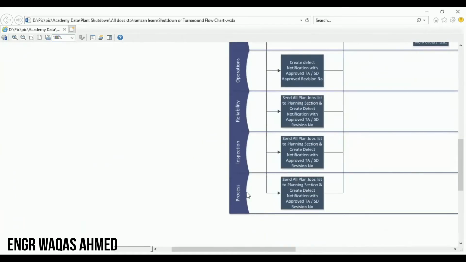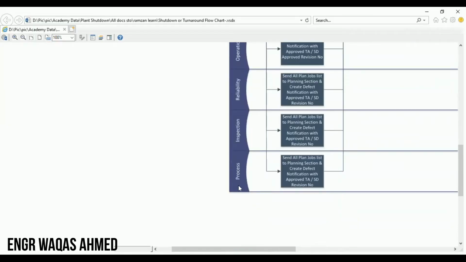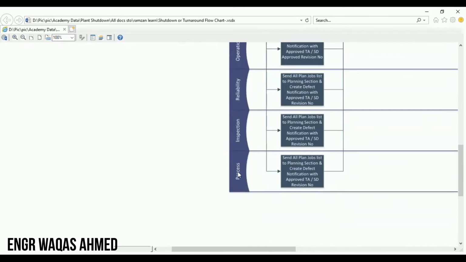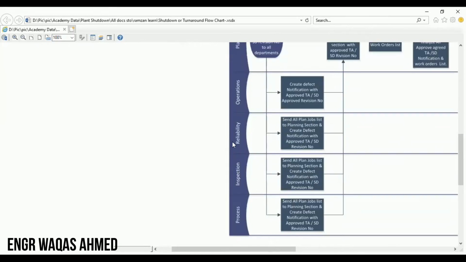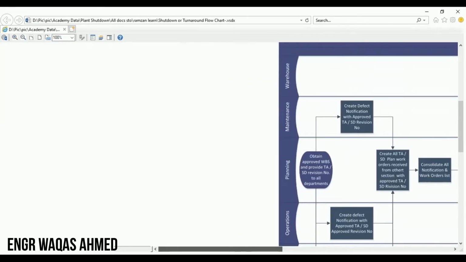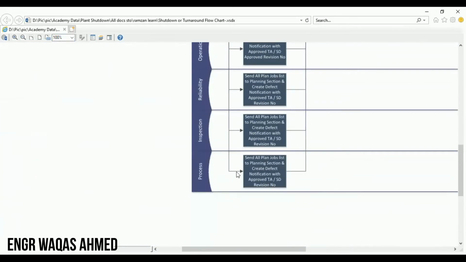This way, you can see there are different departments given here, which are the core part of any plant or factory or production plant, refinery. There is the process department, inspection department, reliability department, operations, planning, maintenance, warehouse. And now we have a flow chart like this. What is given in this flow chart? You can see every department is sending all planned jobs lists to the planning section. Every department is sending planned jobs. Create defect notification.